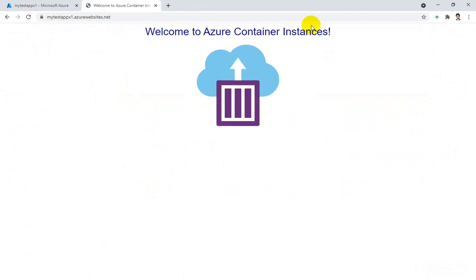If you do not see this type of view, then there should be some problem on your end. So in this way we can easily create a web app.